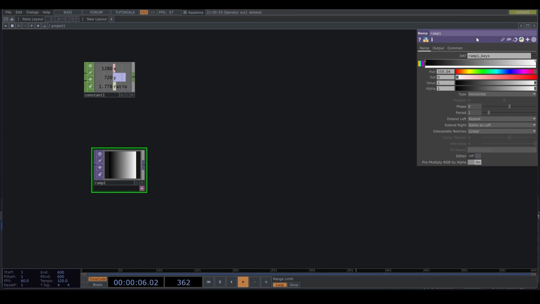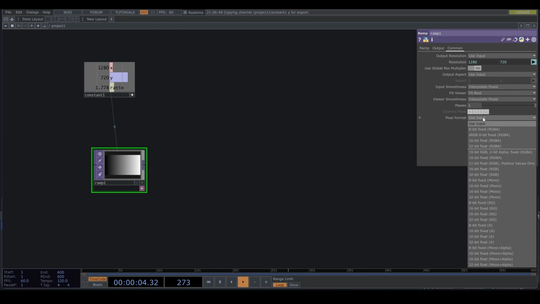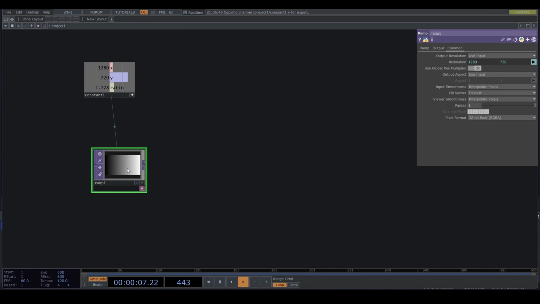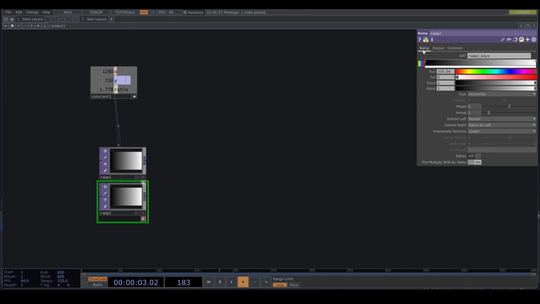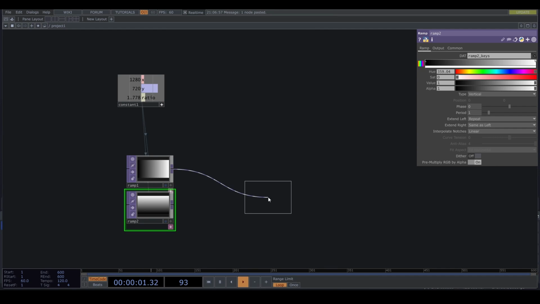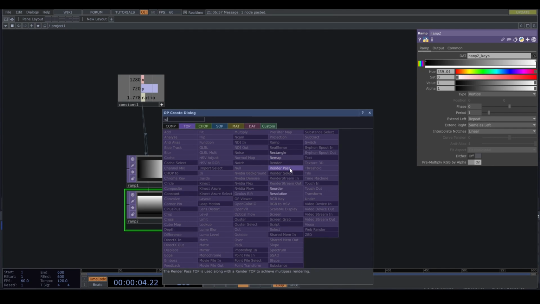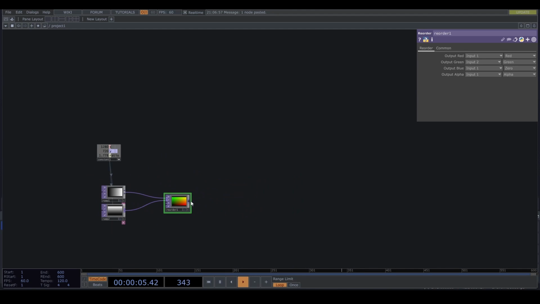A ramp TOP, drag and drop the resolution, 32-bit float RGBA. Copy and paste it. Set it to vertical. Connect it to a reorder. Input 2 green, blue 0. Connect it to a null, and let's call it end.